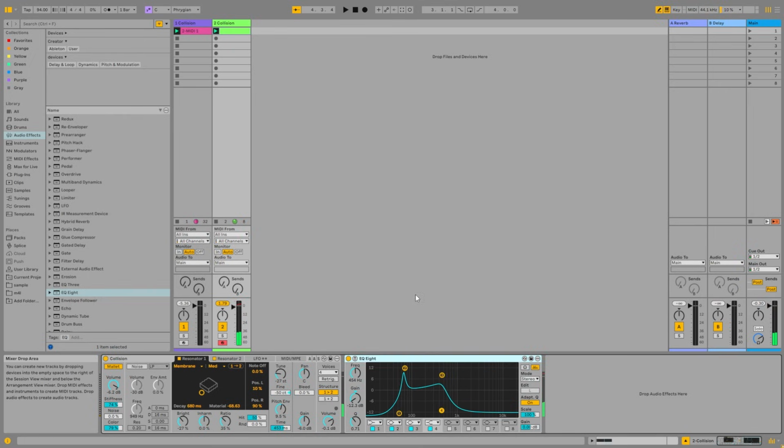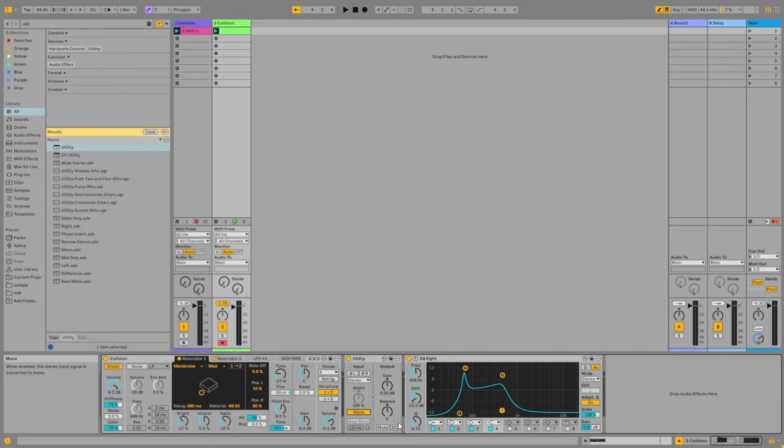I think the kick drum has some weird stereo stuff going on, so I'm gonna add a utility and basically mono it, because we don't need those frequencies. Yeah, that sounds way better now.